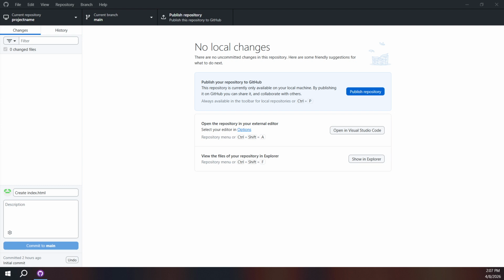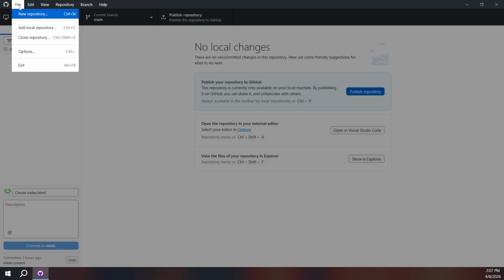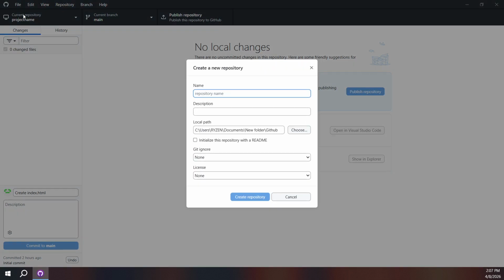Start by opening GitHub Desktop. Once it's running, look to the top left corner and open the File menu. This is where you'll find the tools for creating and managing repositories locally. Choose New Repository. This opens a window that defines how your repository will be set up. Think of it as the blueprint for tracking your folder with version control.